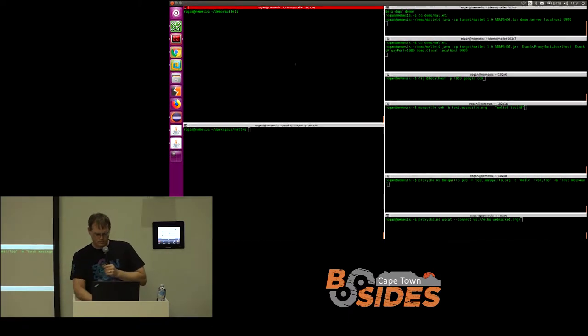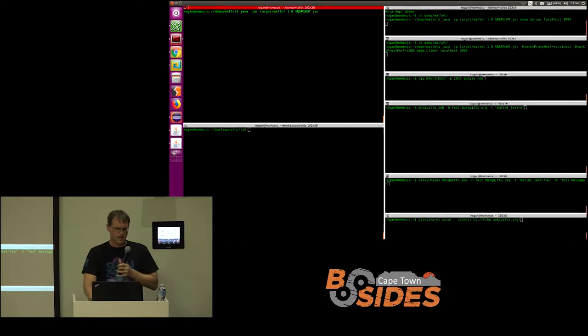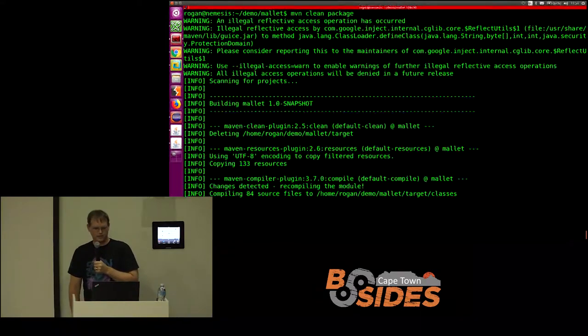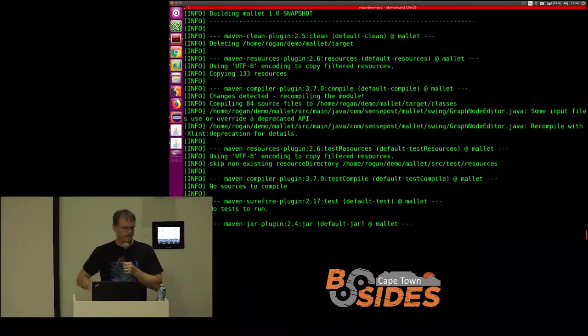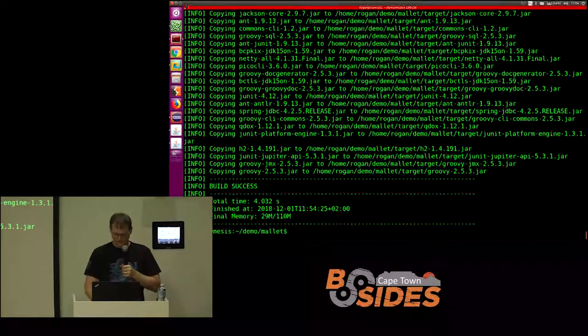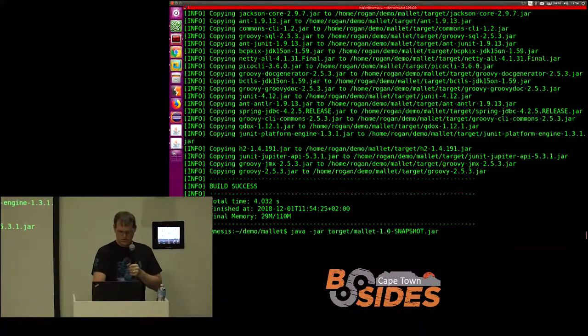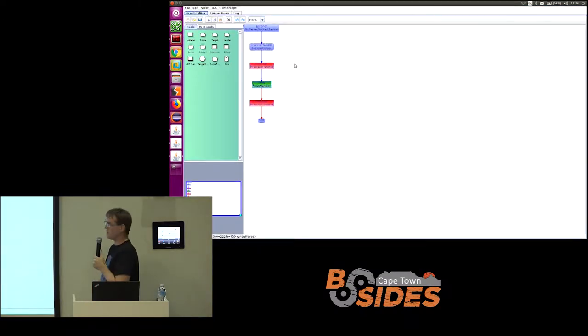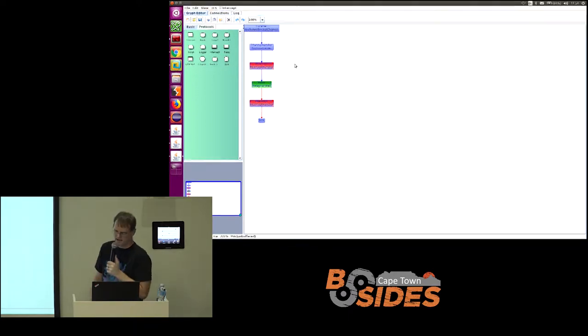Okay, so Mallet is packaged as a Maven project. So if you clone the repo, simple enough just to run a Maven clean package, and it'll build it relatively quickly after downloading a few files. You can then just run it as a jar, and it will show you something that looks like this.